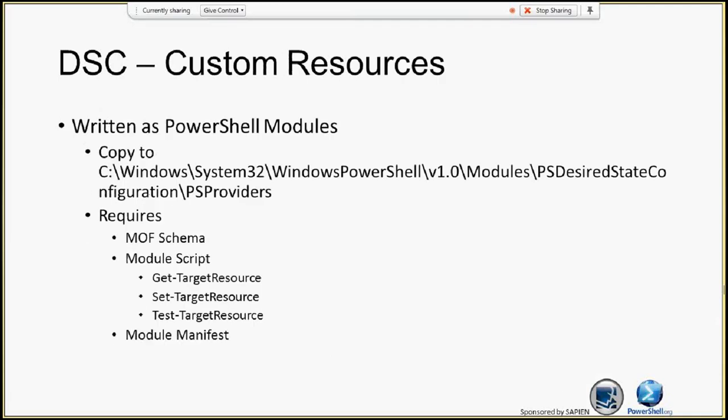That resource can be created using a MOF schema. That basically tells us these DSC resources are based on WMI. They use CIM to communicate with the remote servers, etc. So you build a MOF schema to describe the resource that you are building, and then you create a module script. That module script needs to have these three functions: Get-TargetResource, Set-TargetResource, and Test-TargetResource.